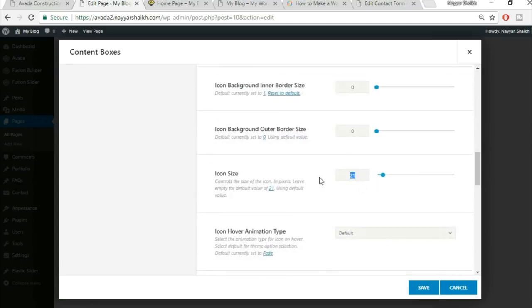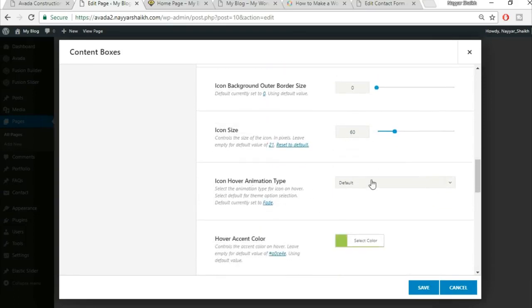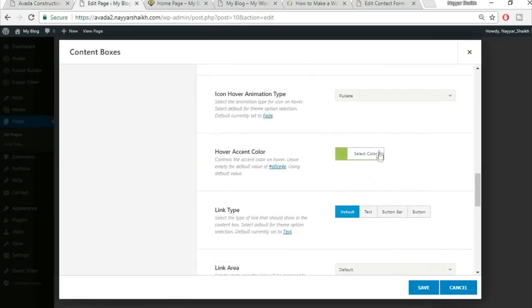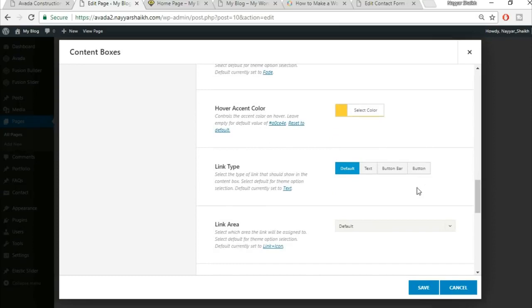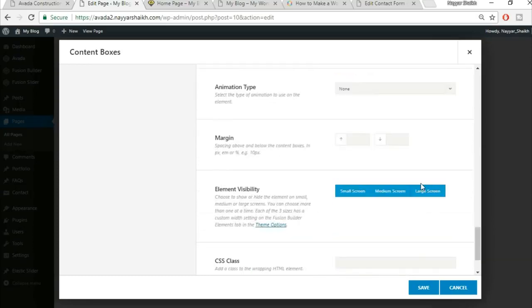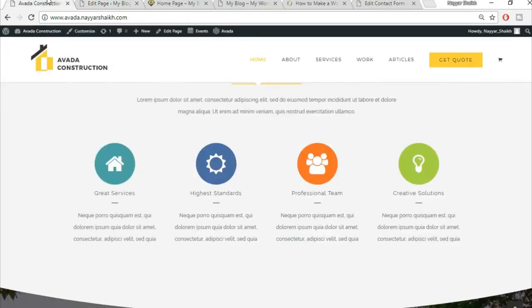Okay, icon size, make this 60. Icon size should be 60. Icon hover animation should be pulsate. As you can see, the animation over here is pulsate, and select this pulsate animation color. Fine. Okay, the rest of everything looks good. Fine. Okay, now let's start adding these things.